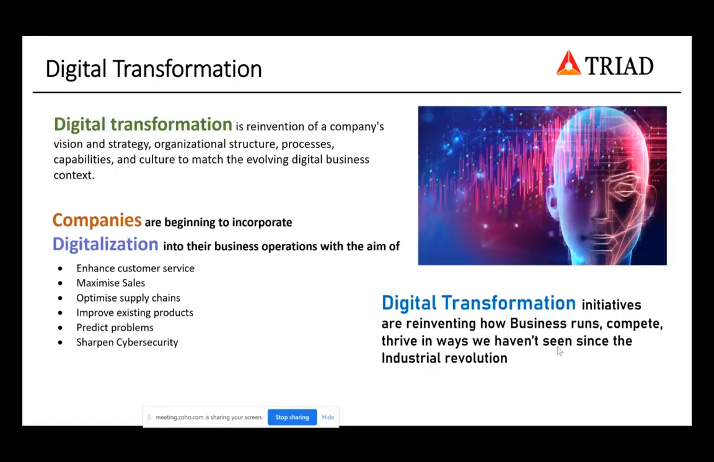So what is digital transformation all about? We look at our own business, how we are running it presently, what impact there is in the digital world across the globe, and how I am going to run my business, compete, and thrive. Whatever I need to do in terms of process changes, organizational structural changes, and capabilities, that is what digital transformation is all about.